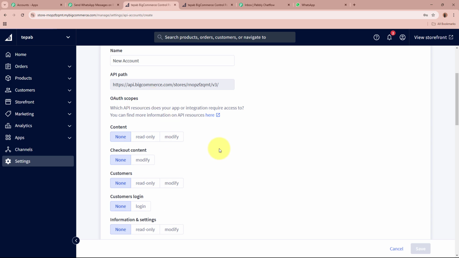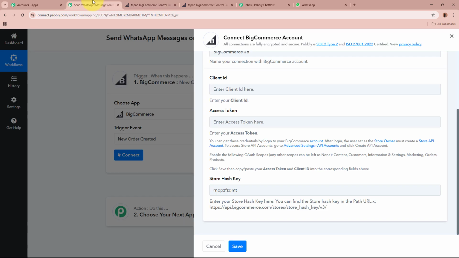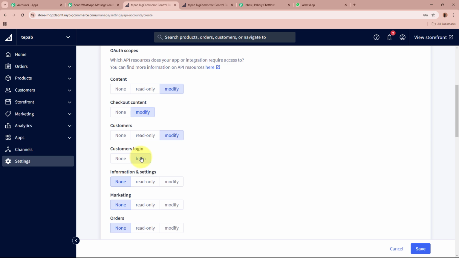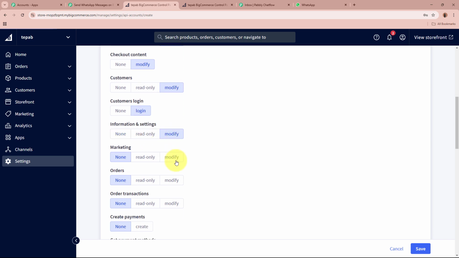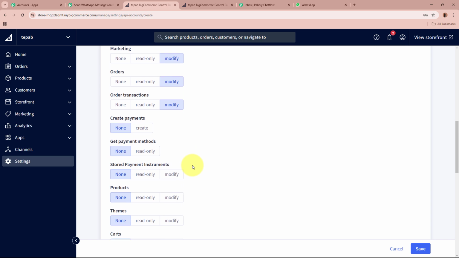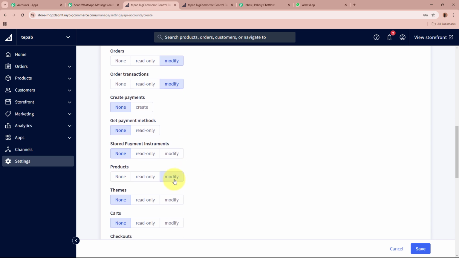Okay, so now to give some auth scopes, we have to go back to our account, and for giving the scopes, you have to give the scopes to content, customers, information settings, marketing, orders and products. Now related to all these scopes, we have to give the permission to modify. Okay, for the content, both of the content items I'm going to modify. For the customers, I'm going to modify customers, information settings, marketing, order. Over here, I'm going to upgrade the order transactions as well. I have to then modify the products as well.